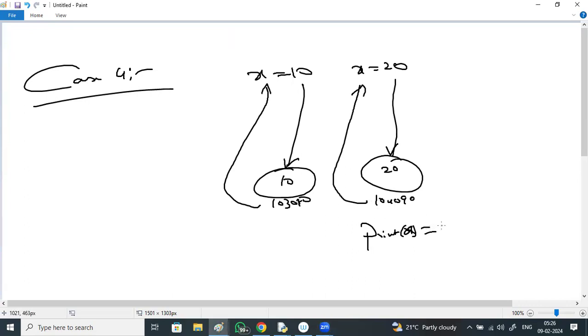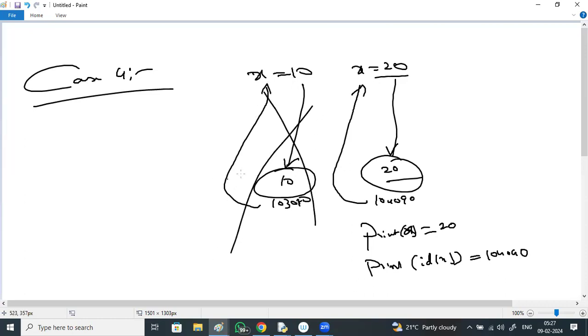Print x means it is printing what? 20, the latest value. It always prints the latest value, right? And this is the address of x. What happens to the previous object? This object gets removed from the memory. x can store only one address, right? It cannot store the address of two objects. So the previous object gets removed.